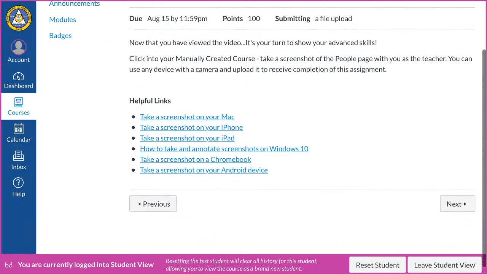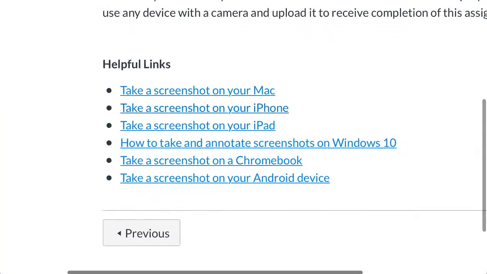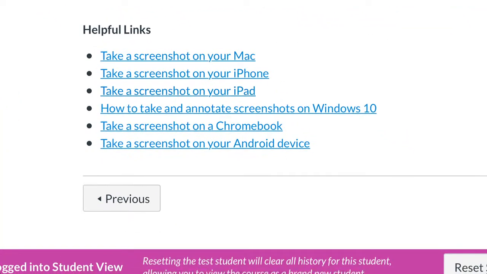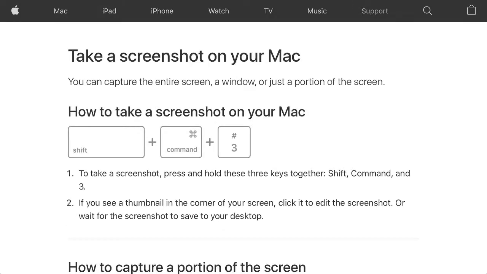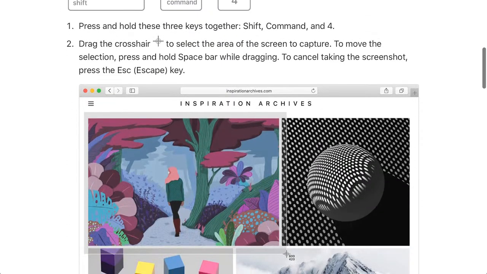So these helpful links. We try to put every avenue we could possibly think of for what device you might be using to take your screenshot, whether it be a Mac, an iPhone, an iPad, a Windows device, a Chromebook, or an Android device, because Canvas works in most browsers, and there are obviously Canvas apps for all the smartphone devices as well. So pick the device that you're using. If I just click here, how to take a screenshot on your Mac, it takes you to an article that shows you all the different ways you can capture a screen on a Mac, just as an example.